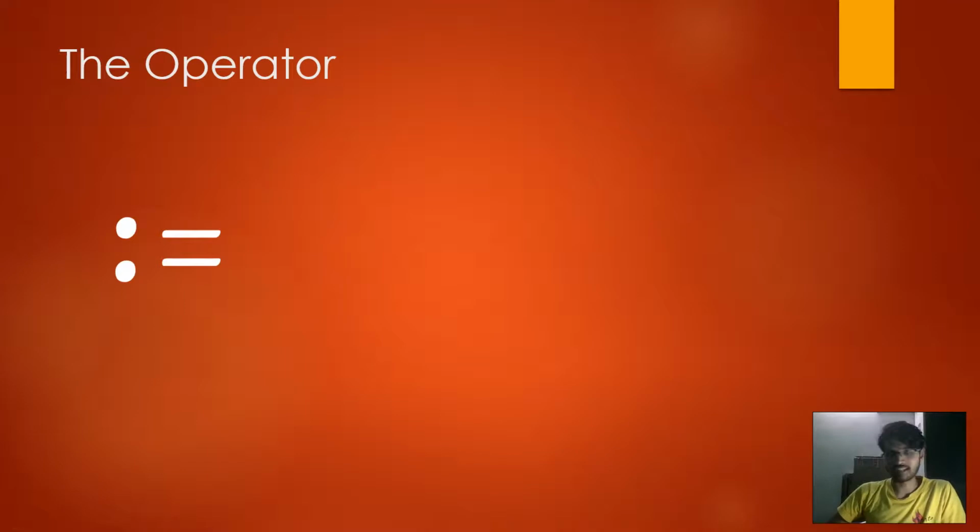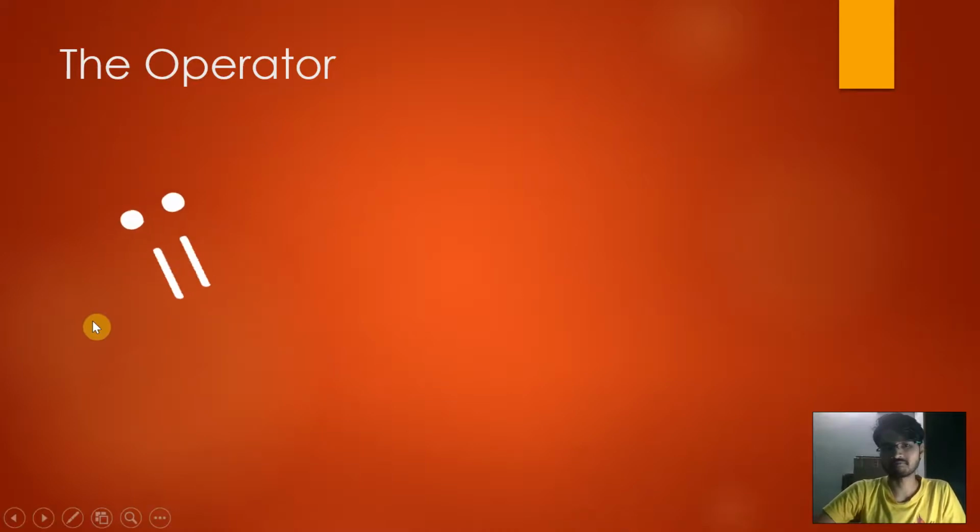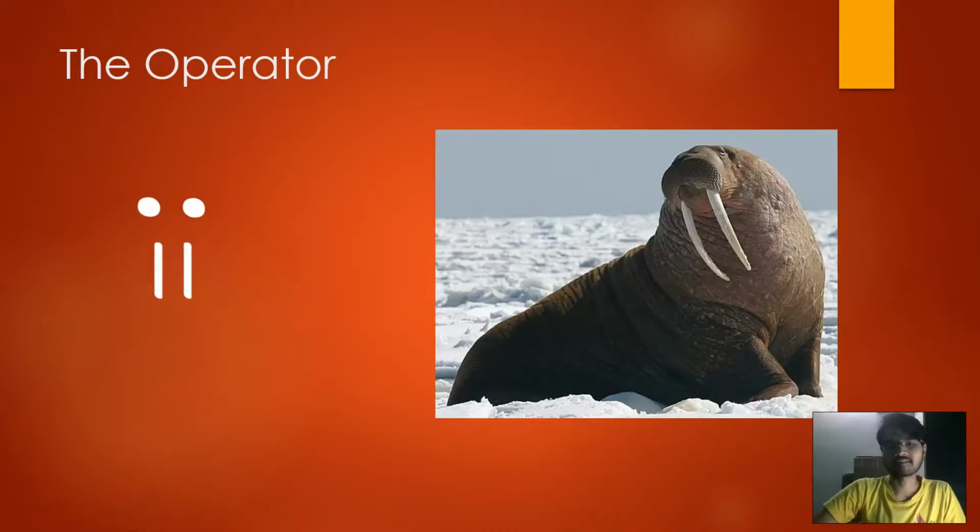So why the name? Why is it called Walrus? That's probably what you're wondering right now. Well, the operator looks something like this. If you look at it closely, it sort of resembles the eyes and tusks of a walrus. Maybe if you rotate it like that, it's a bit of a stretch, but that's what we're calling it. That's the reason it's called the Walrus operator.